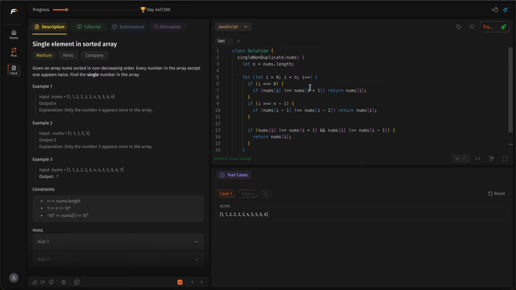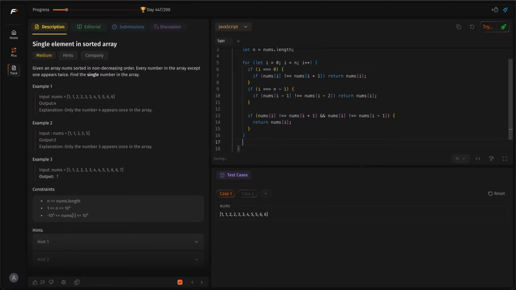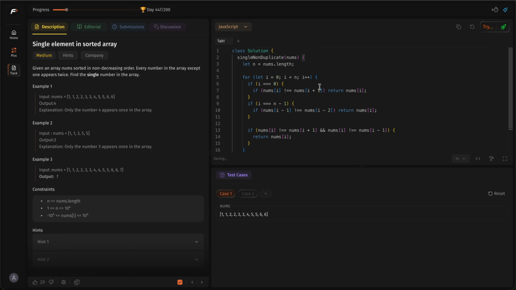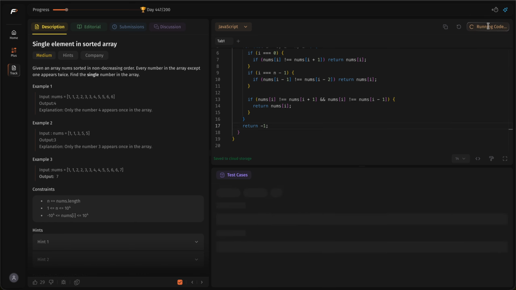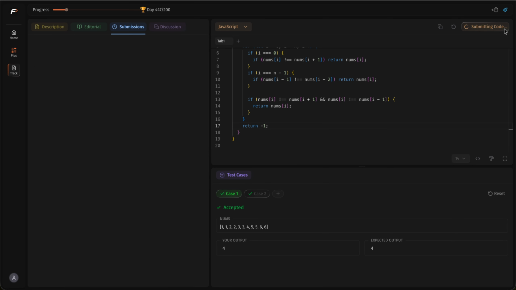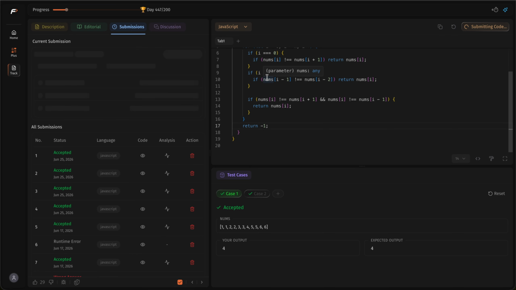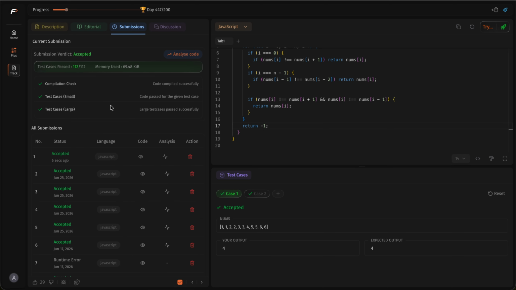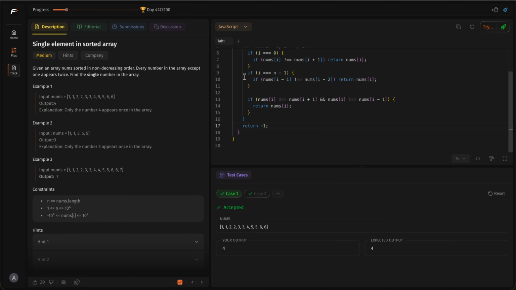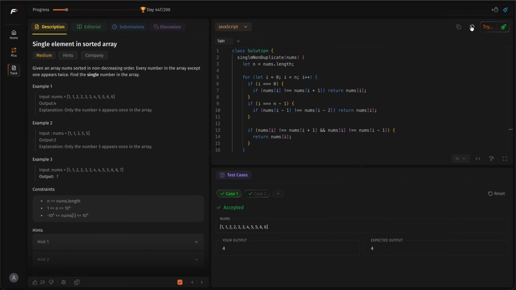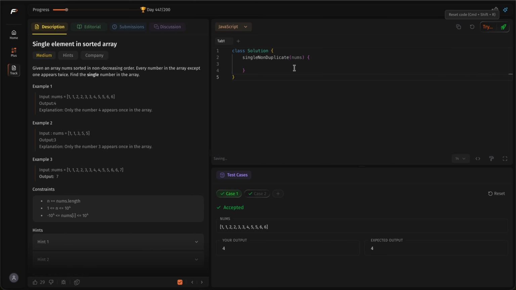Now if the loop is over and we didn't find anything, we return minus 1. Let's test it out. Okay, it is good. Now let me submit it, and it gets submitted as expected. Okay, now we will do the XOR solution.